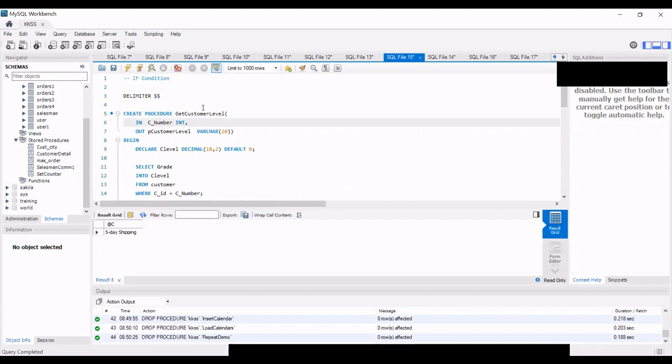Now we are going to create a stored procedure in which we give both in and out parameters. Our input parameter is customer number, which is an int, and our output parameter is customer level, which is a character. Also in the stored procedure we are declaring a variable called C level, whose type is decimal(10,2), basically 2 places of decimal, and the default value is 0.